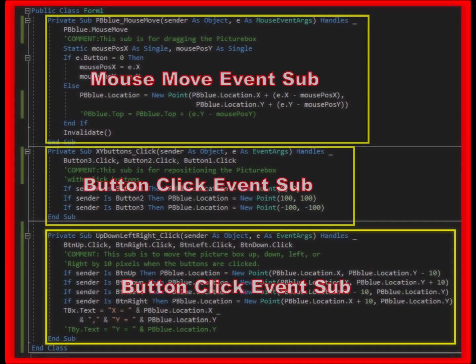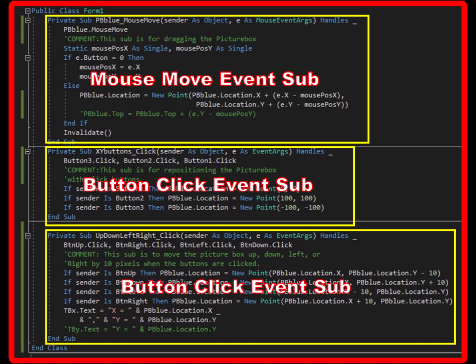All three of these subroutines are event handlers and were created when we selected an event for the objects from the Properties event menu. However, we can also write our own subroutines or subs that are independent from the object events. These are called user-declared subroutines. Let's go ahead now and make a user-declared subroutine.